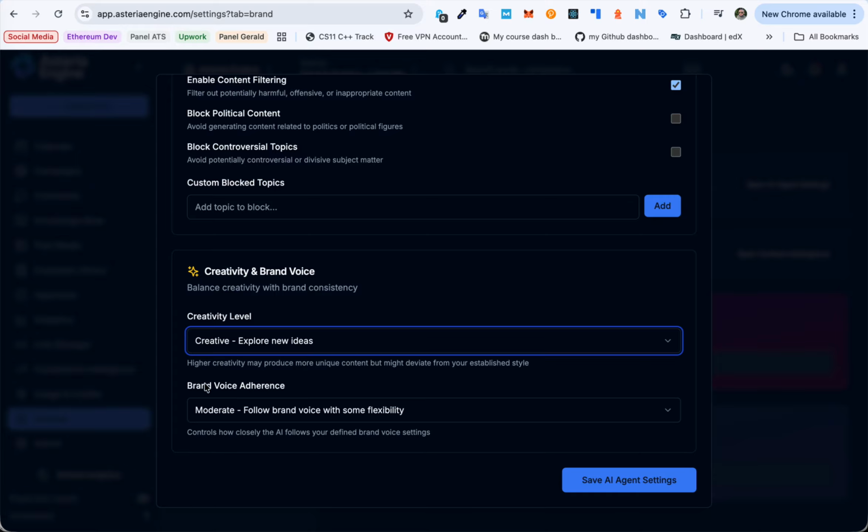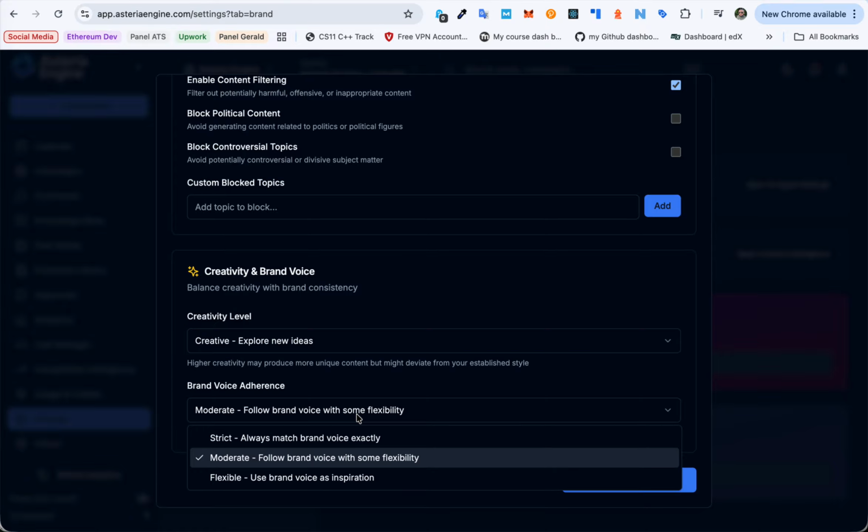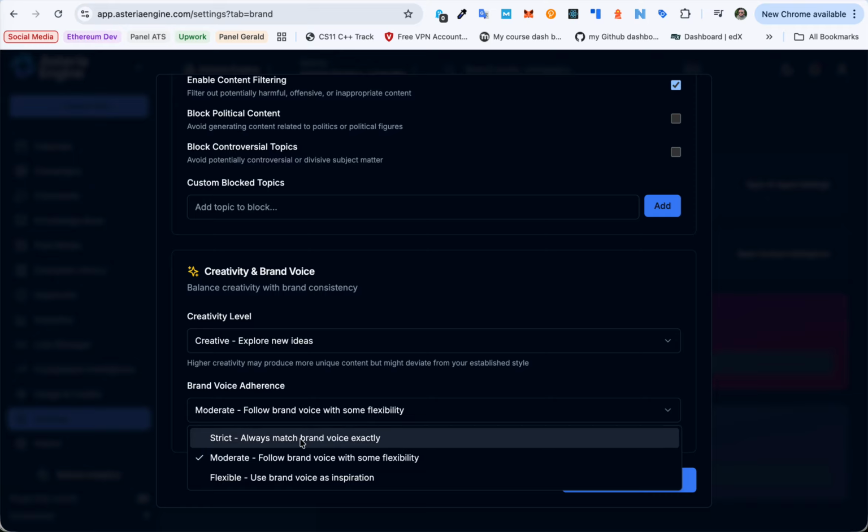And the final bit is the brand voice adherence. This is how closely do you want Asteria Engine to follow your brand voice settings. Okay, I said moderate, follow the brand voice with some flexibility. Now if this was a bank or a law firm, it should be strict. All right, so the AI doesn't go inventing or trying to be flexible or smart, above what you want. So you can set strict to stay just within your boundary.